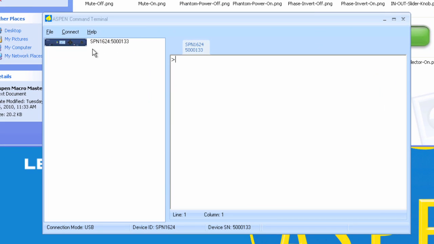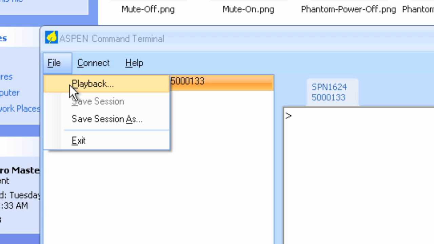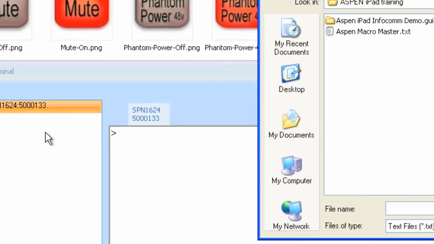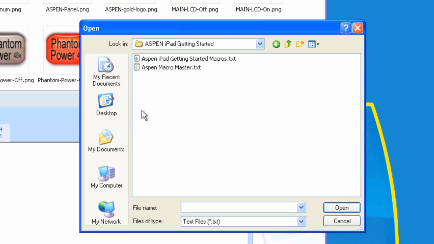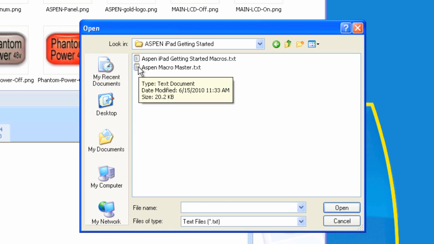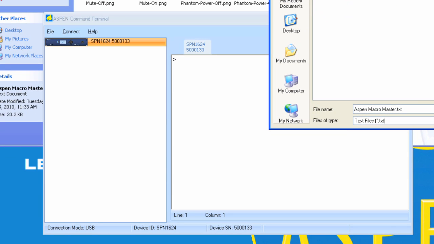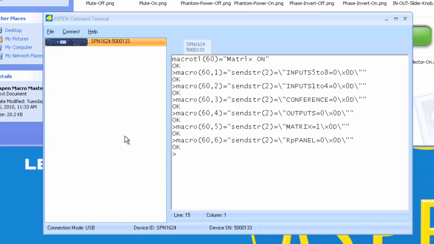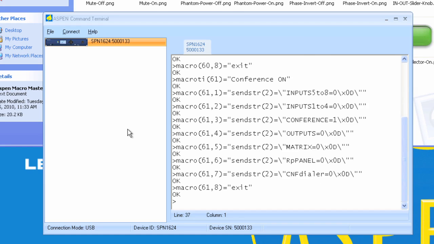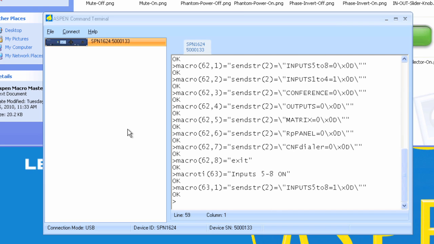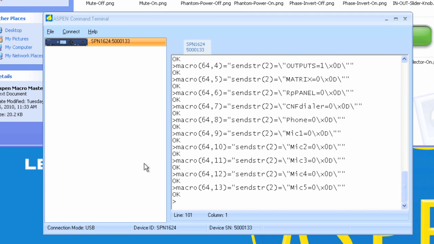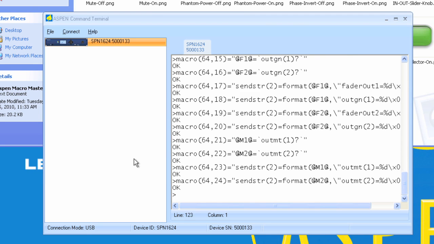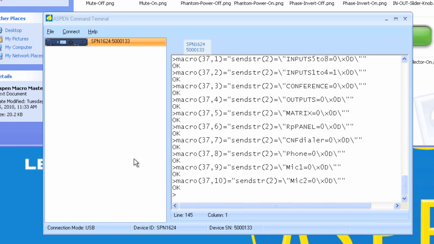Now that we're connected to the SPN 1624, let's go to the File menu, and we want to select Playback. And we're going to playback that text file. So I need to navigate to it. It's on the desktop, Aspen iPad Getting Started, and here's the Aspen Macro Master text file. Now let's click Open, and you'll notice every single one of those lines is now going into the Aspen box. And we get not only the line, but whether there's an OK or error. So far, everything has an OK after it. So let's just wait for that to load.